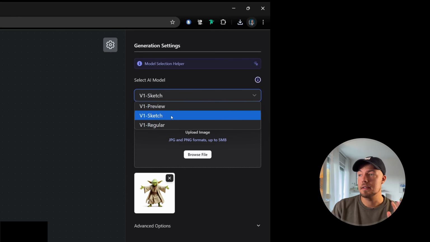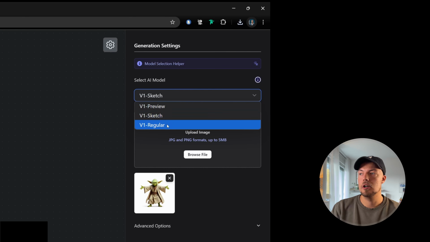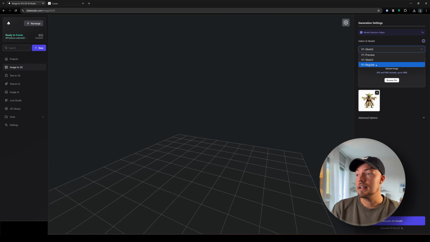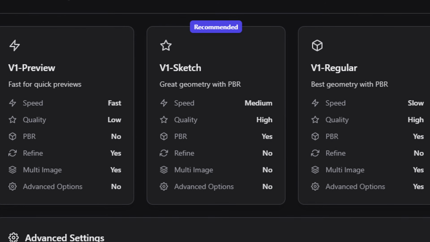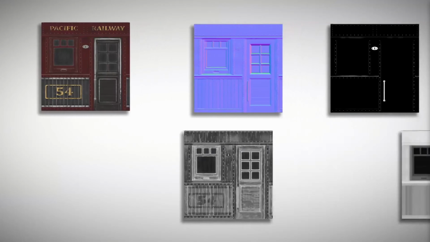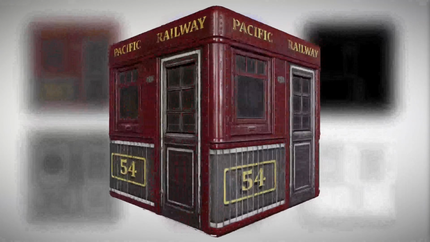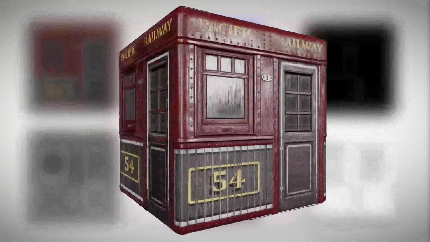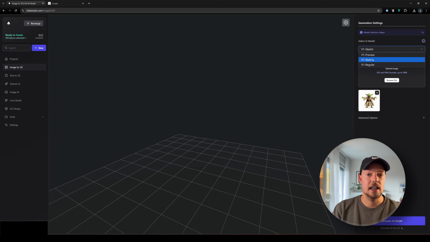V1 sketch is basically your default mode, which is really recommended. It has medium speed, a high quality, and is PBR shaded. And the regular one is actually a bit slower, I would say, but has the highest quality, and it's PBR shaded. In case you don't know what PBR means, it's basically physically based rendering. It will generate textures that are easier for the 3D engine to read. It's more based on real life values, and you can use it then. So we will go with the sketch for now.